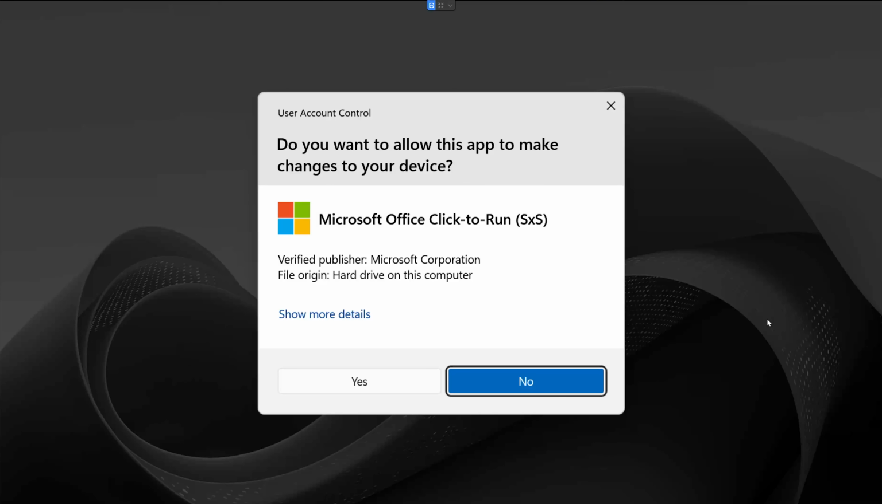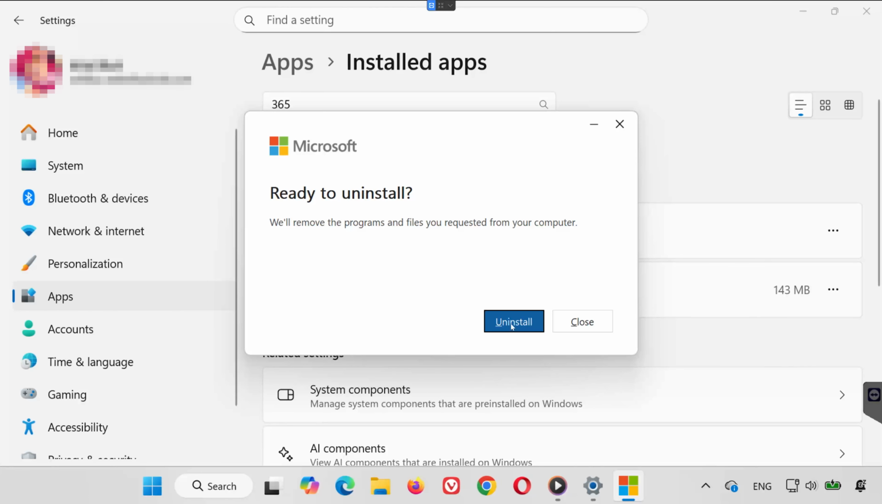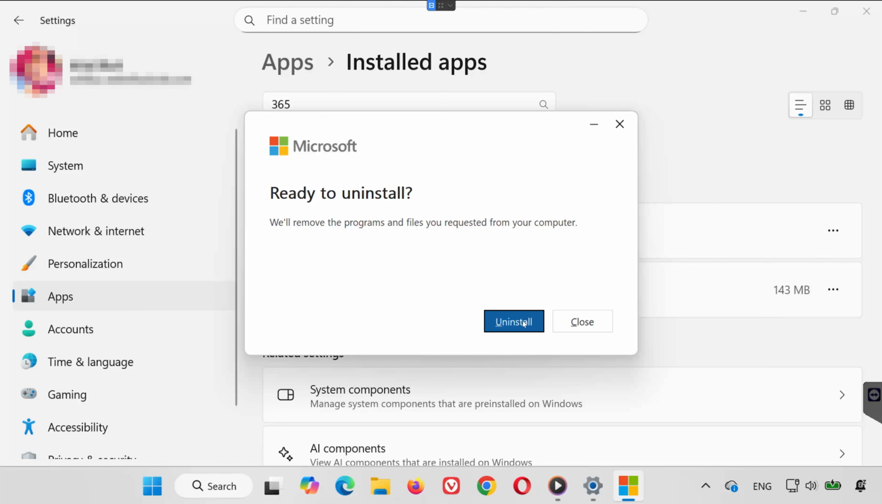A user account control or Windows security prompt may appear. Click Yes to continue. You will now see a message saying, Ready to uninstall. Click Uninstall, and Windows will begin removing Microsoft 365 and Office from your computer. After a few minutes, you should see a message saying Office was successfully removed from your computer.